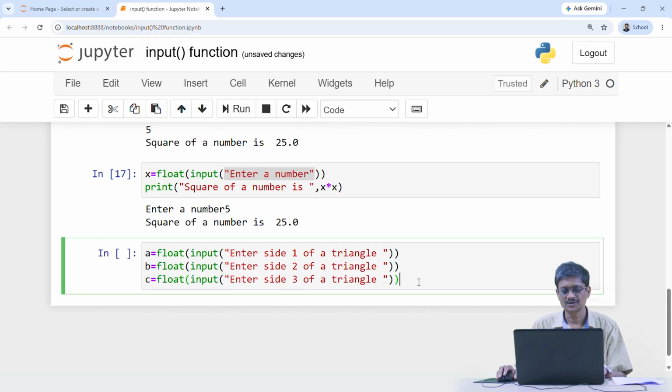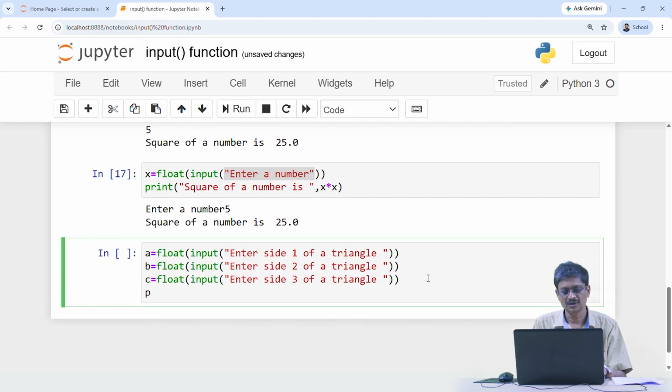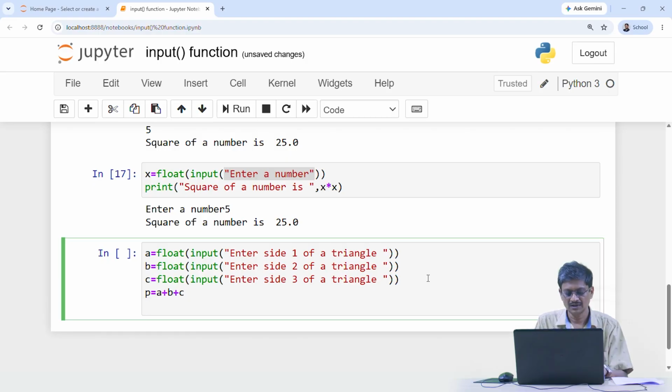So these 3 statements are giving a message to the user that you have to enter the side 1, which will be stored into the memory location of A. Then one more message, you have to enter the side 2, it will be stored into the memory location of B. And one more message, you have to enter side 3, it will be stored into the memory location of C. So let us call it perimeter. So perimeter is P equals A plus B plus C. It's a simple mathematical expression, that is the summation of all 3 sides, and then I am just printing "Perimeter equals to", and here I am writing P over here.